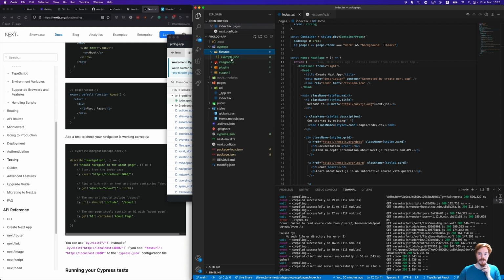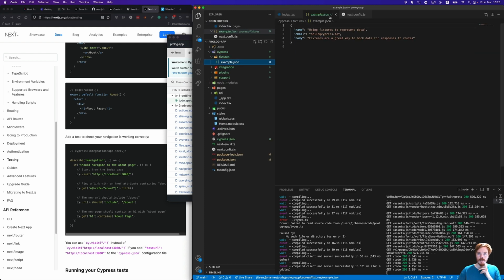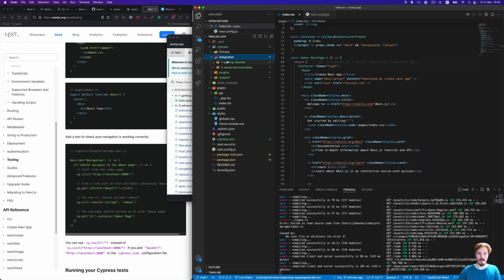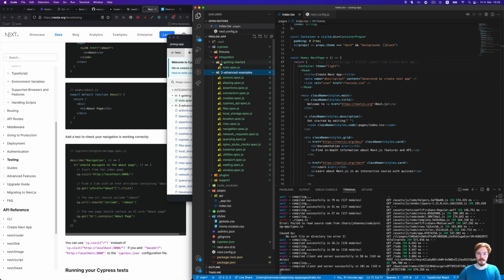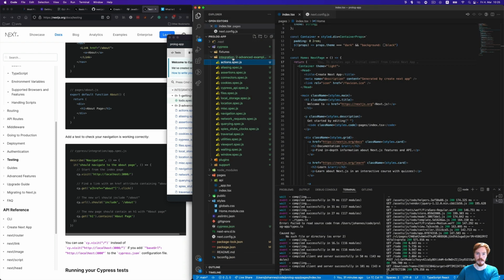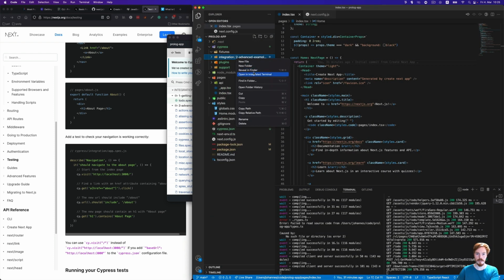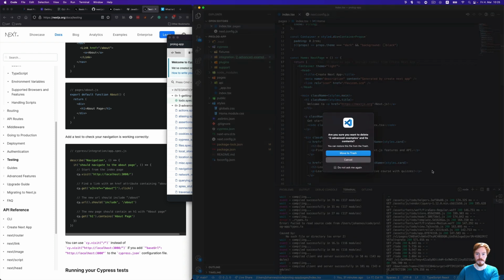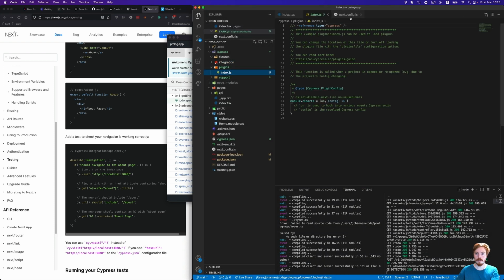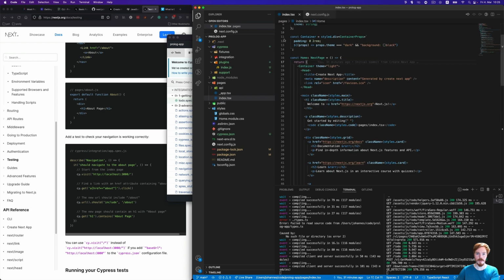So fixtures, it's just like fixtures contains mock data that you would like to use. Let's remove it. Integration tests, okay. We don't need this. And also remove this folder. Now plugins, this will stay.